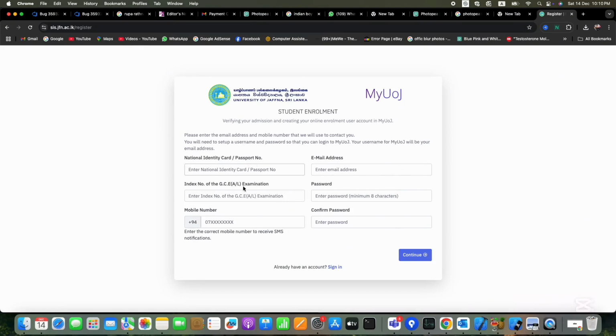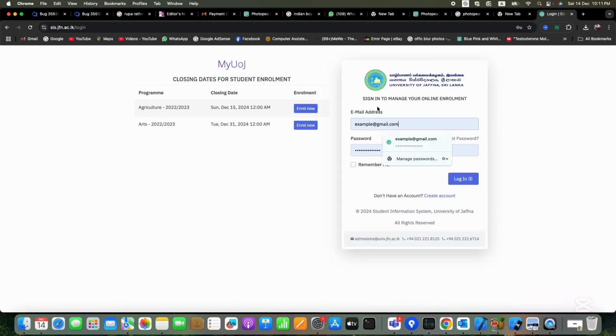Then you can see the information you have to enter as a new student. We need to enter first your national ID card number, and also you can enter your passport number and your email address. And also your index number, and the password, use a strong password, and the mobile number of your account. After that you can continue, and create the account. I'm not going to create an account here, I'm going to sign in, and we can use our example email, and after that you can log in to our registration page.